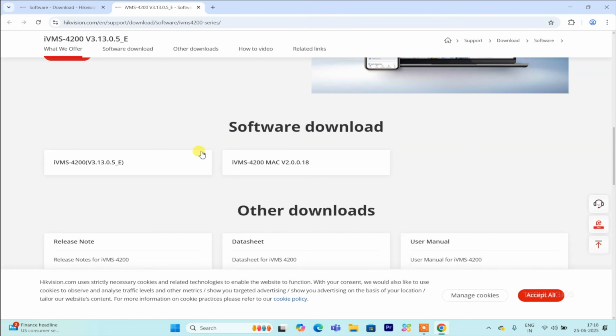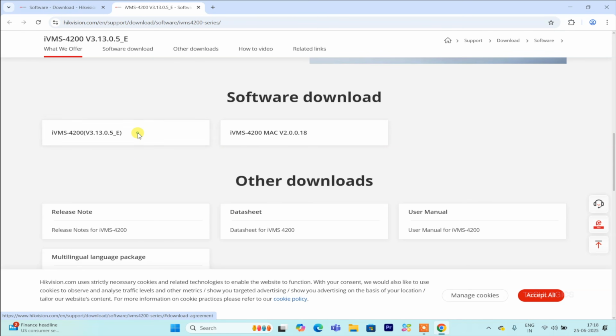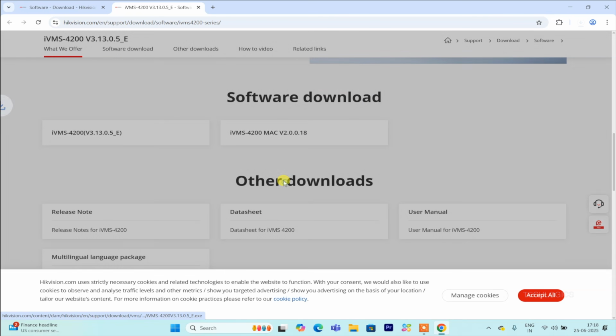Once you click the download button, your browser will begin downloading the file. The process may take a few minutes depending on your internet speed and the size of the file.